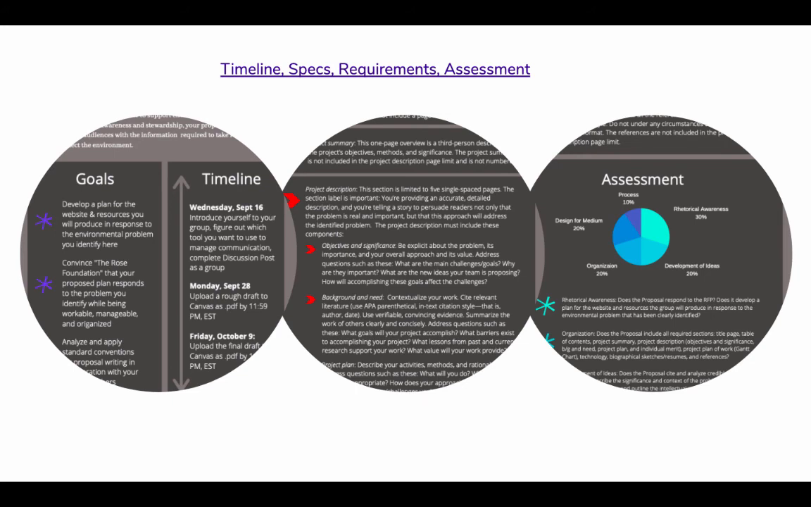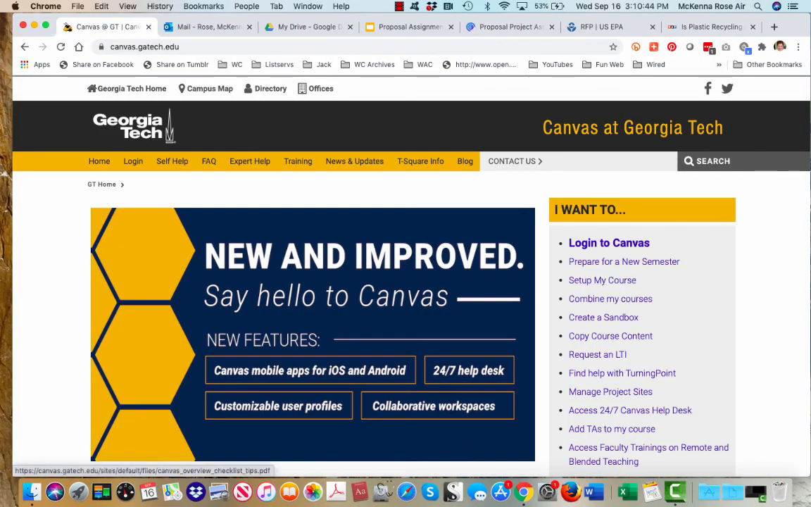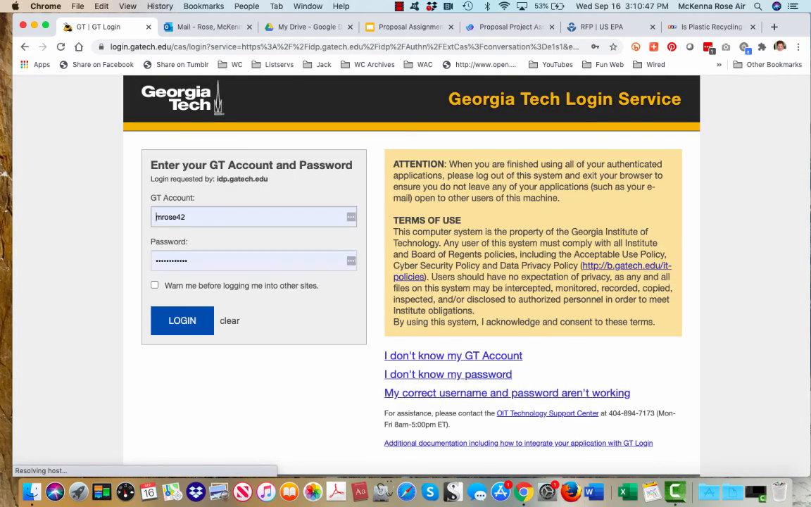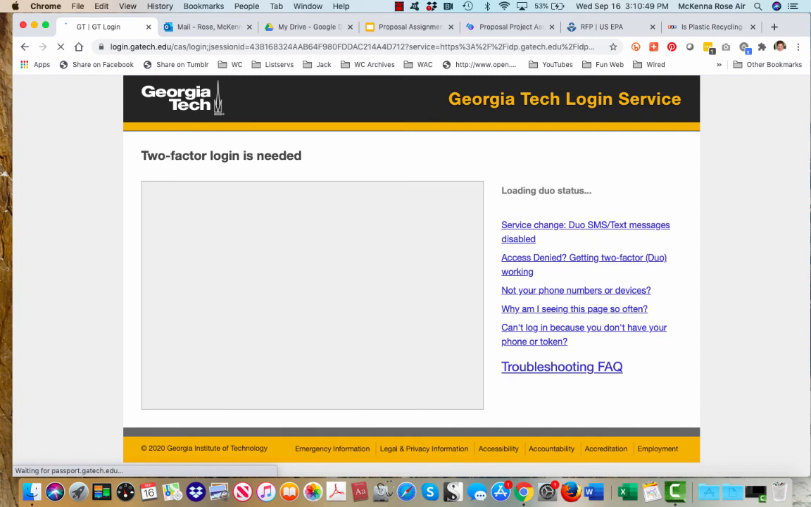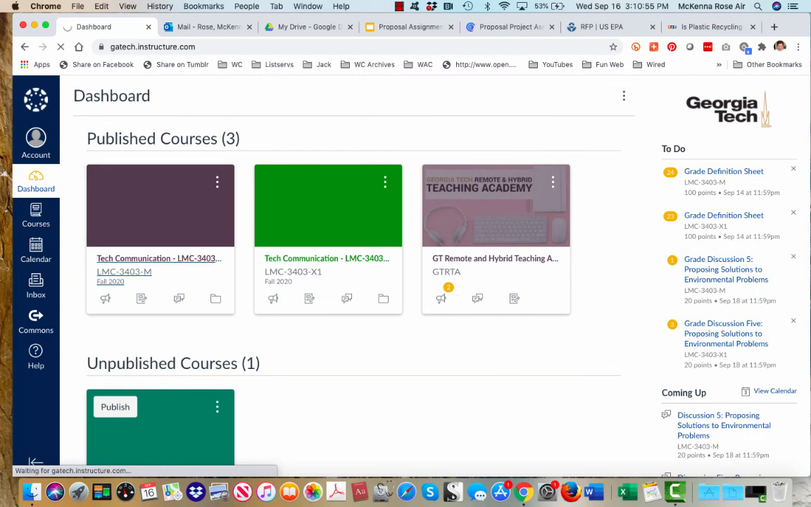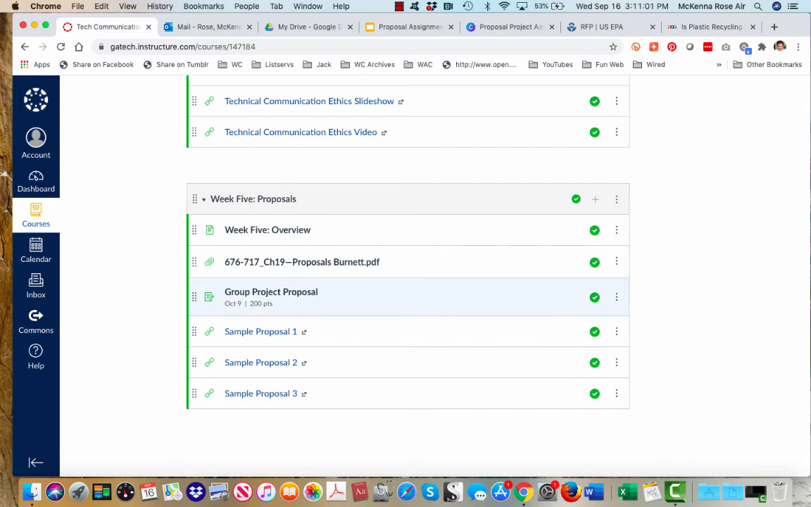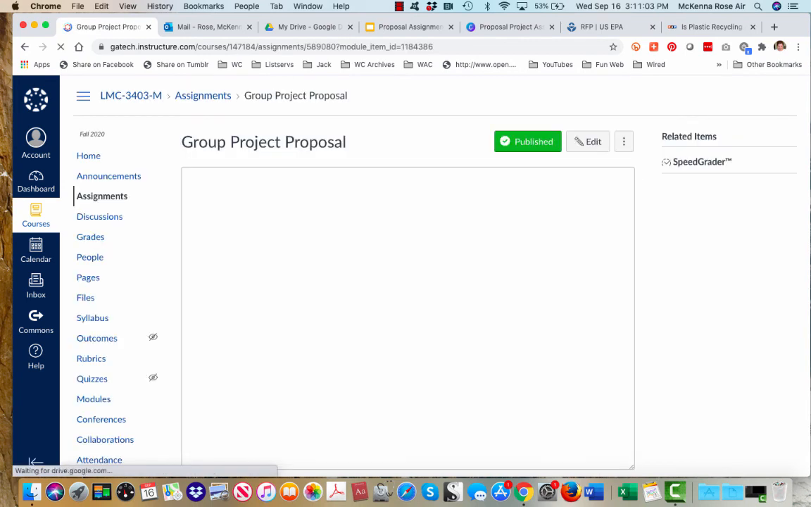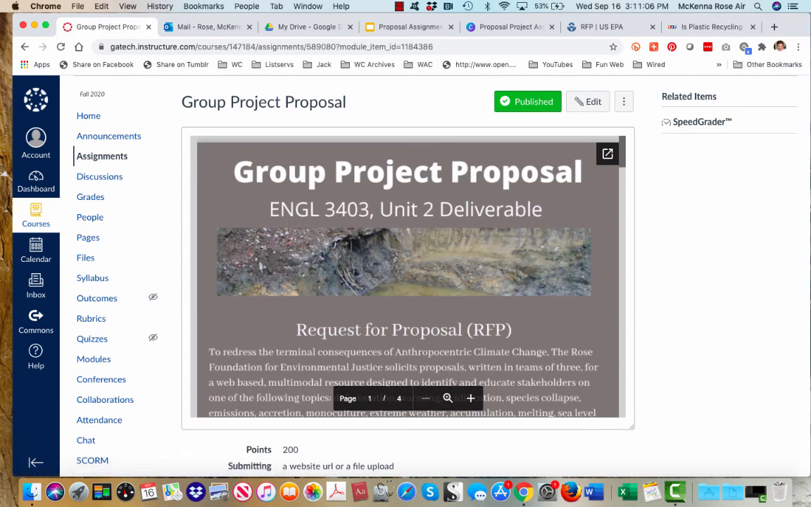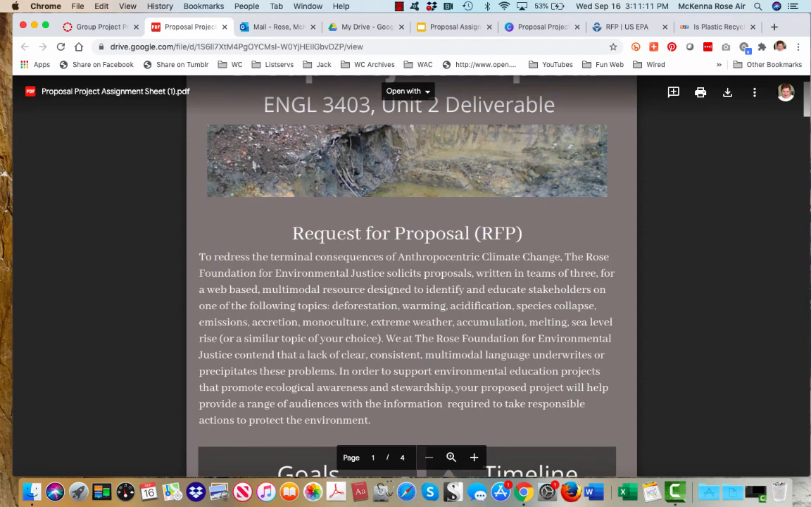Okay, so let's just take a look at the assignment sheet itself. If you click here, go ahead and log into Canvas. Thank you for your patience. So here we are at Canvas. Click into your section, scroll down to week 5, group project proposal. Go ahead and click here. It's embedded as a PDF, so if you want to make it bigger, here you go. All right, so the RFP that I just read is taken directly from the deliverable sheet.